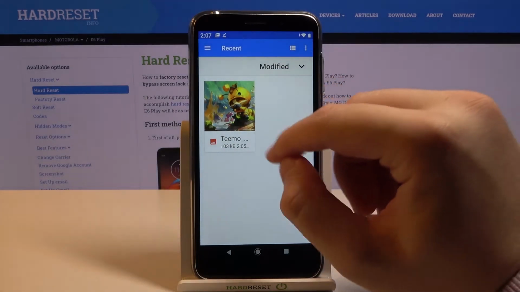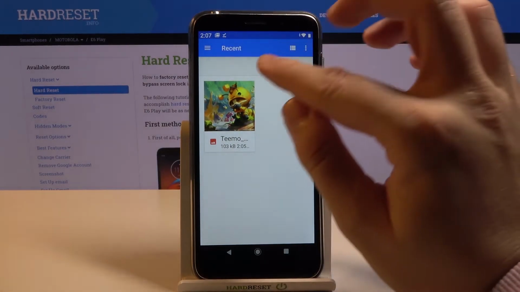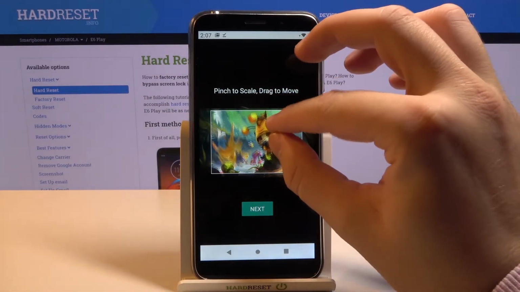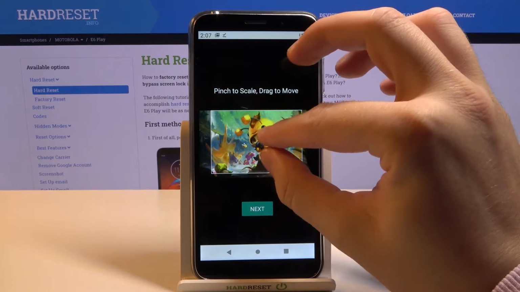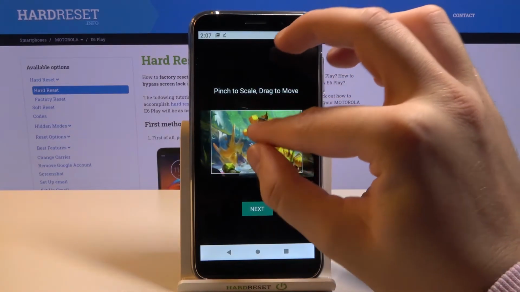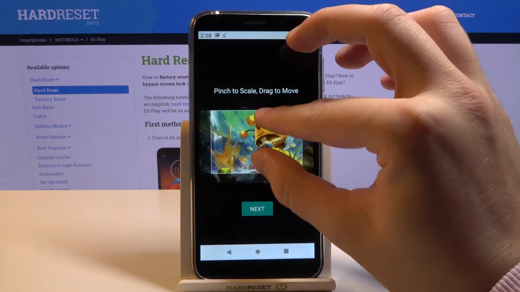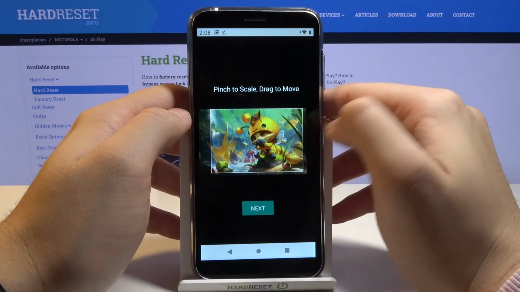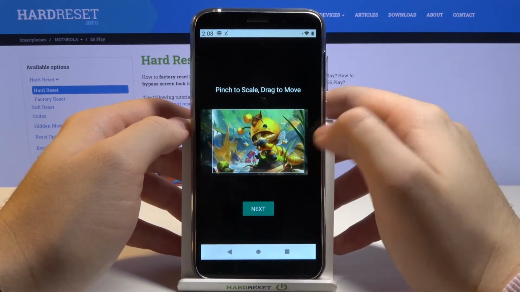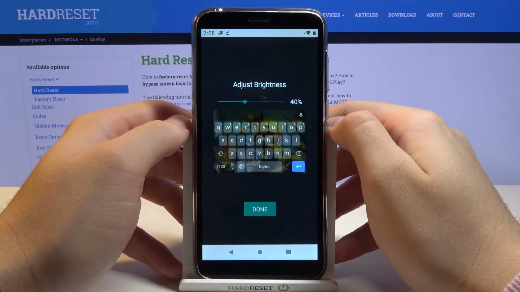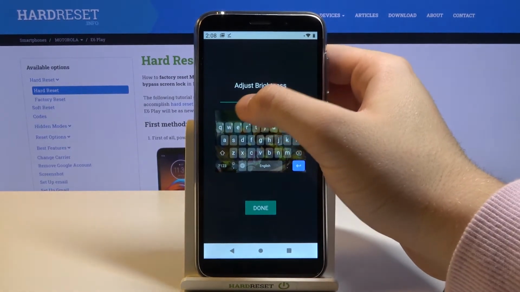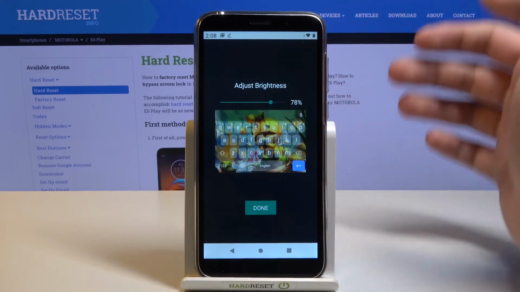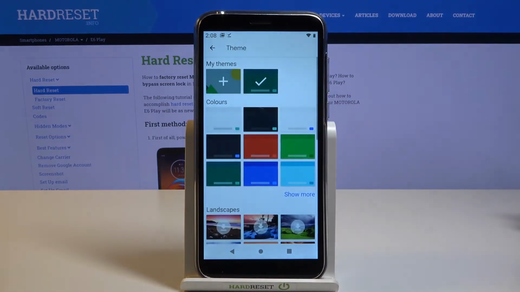Right now we are able to take our favorite picture. I'm going for this Teemo from League of Legends champion, and we are able to scale the picture. So I'm going to take this part, click next. Right now we are able to set up transparency of our photo. I'm going for 78%, then click done.